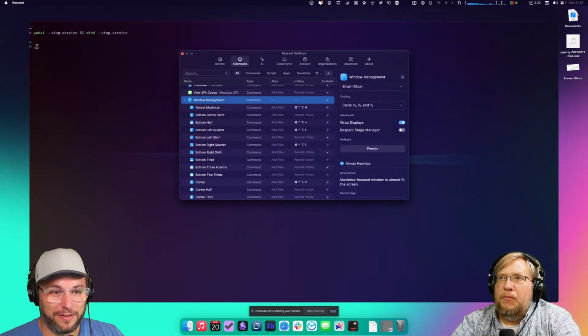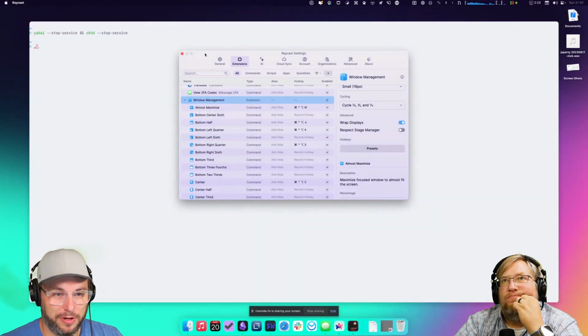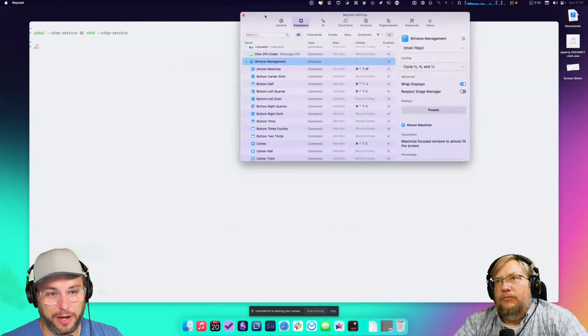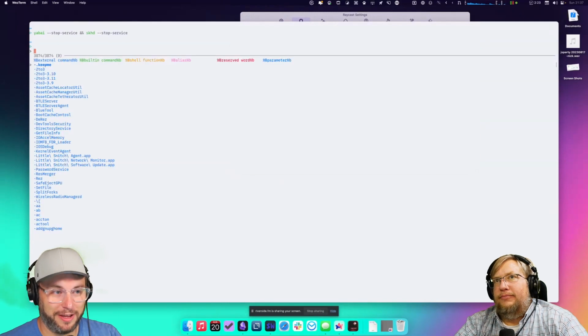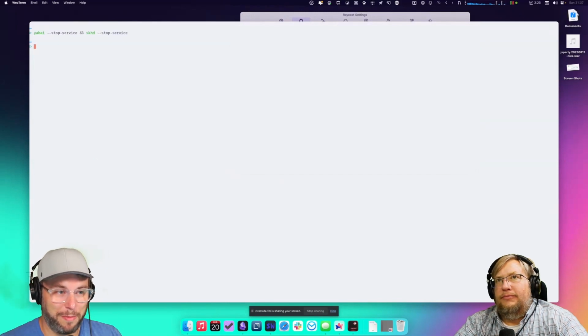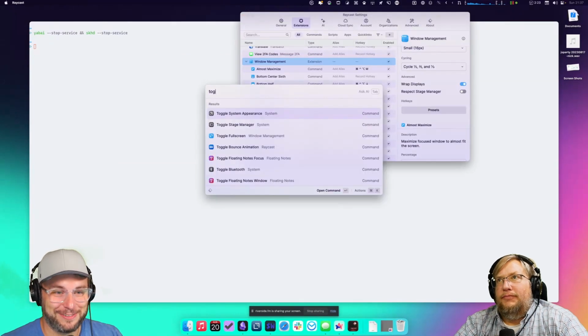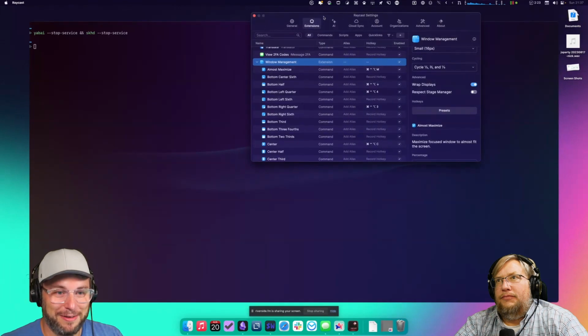I also like toggle system appearance. I've been doing this one, not on this computer, but I go to a coffee shop now occasionally, and if I'm working outside, I have to do this. I set up my terminal to be a white background now because this is actually visible when the sun's halfway in my eyes. That's really nice. I'll toggle that back though.